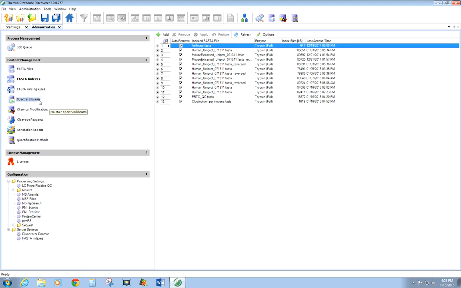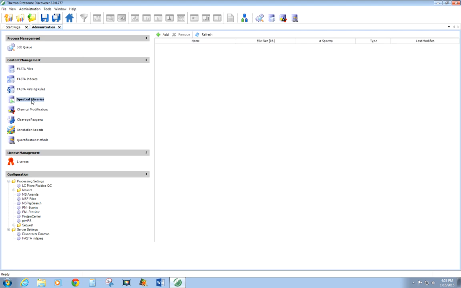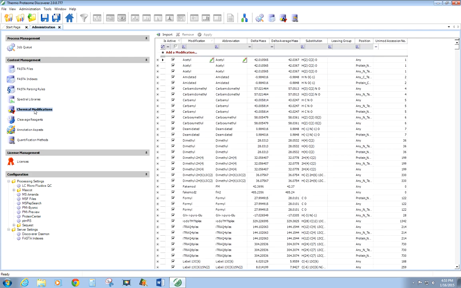The next tab here is spectral libraries. This is a very advanced topic that I'm going to go into in later videos where I would talk about spectral library processing. But if we had spectral libraries, this is simply where we would import them. Click the add button and just bring them in the same way we did a FASTA database. But again, look for the videos on spectral library searching in Proteome Discoverer 2.0.